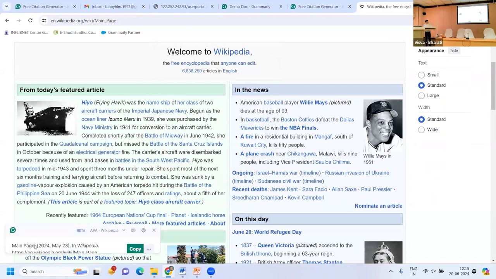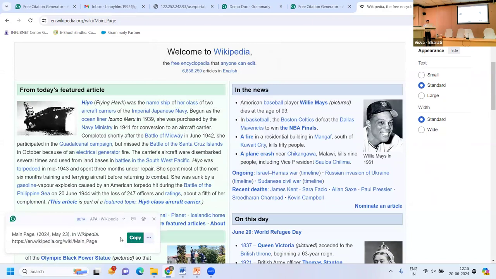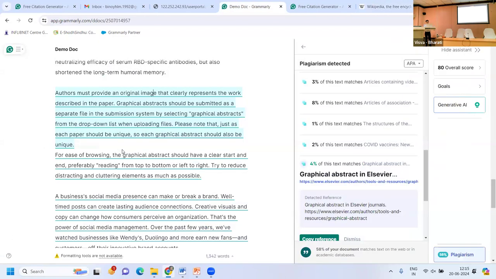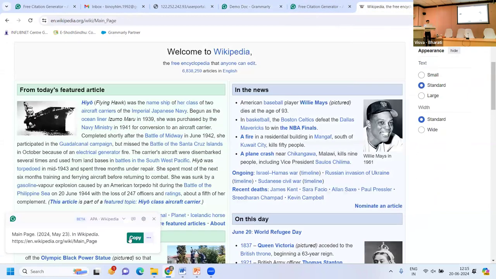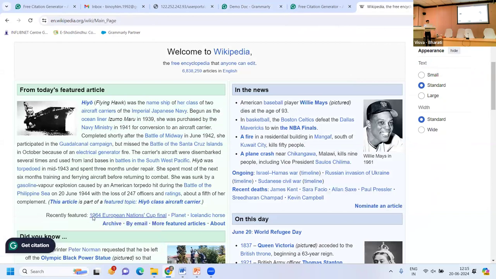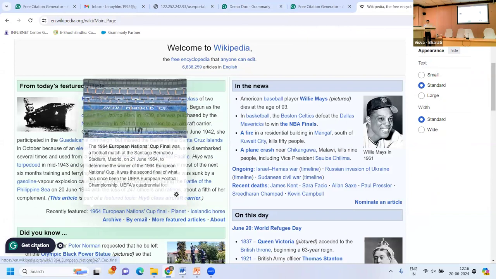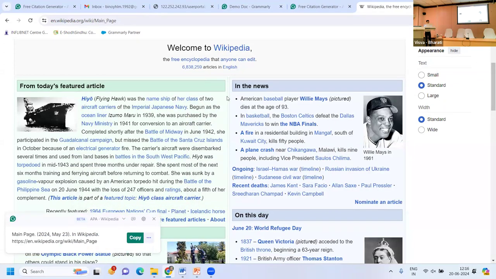Just click on Get Citation. The citation is ready. Copy the citation wherever you want to cite. Yes, it is auto citation. You don't need to insert anything. You can see here, just close this again. A floating button will be there on your screen. Click on Get Citation. The citation is ready. Copy the citation, whichever you want to use.